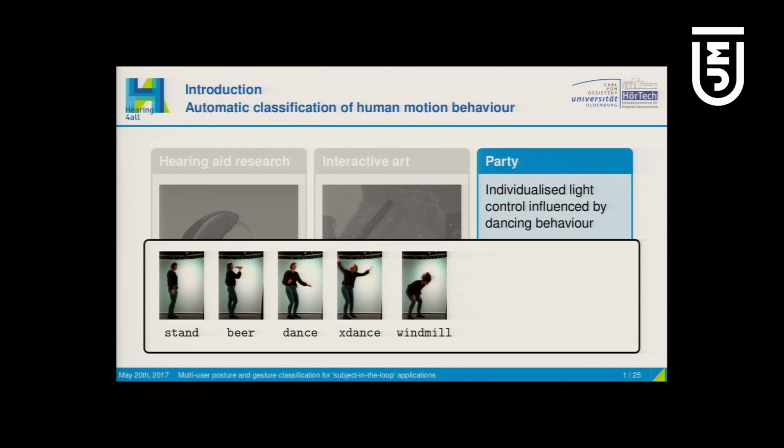Here we have some states which we would like to distinguish: standing, drinking a beer, dancing, extreme dancing, and doing some kind of specific motion behaviors or gestures.